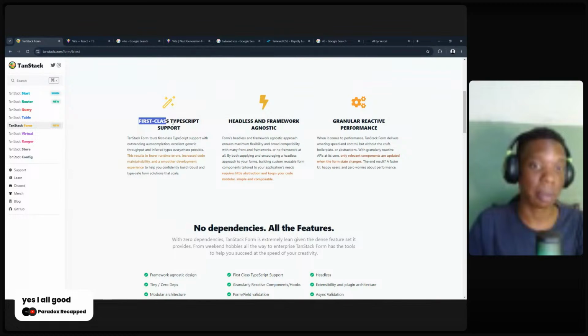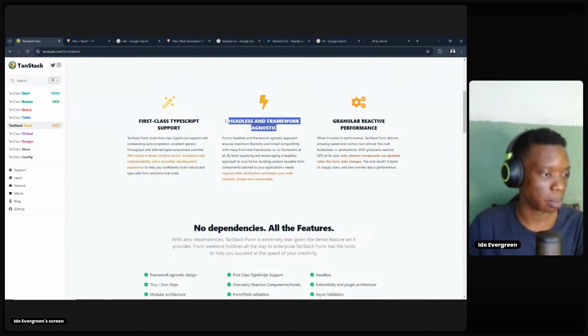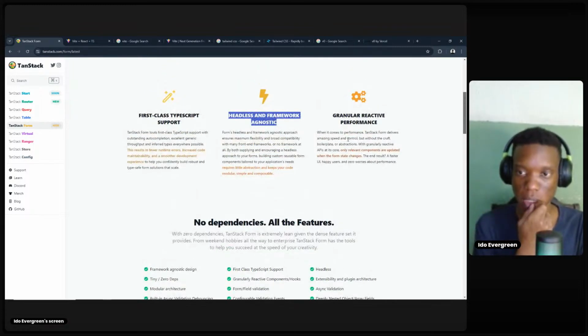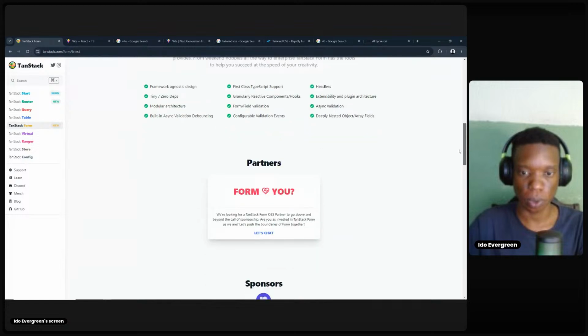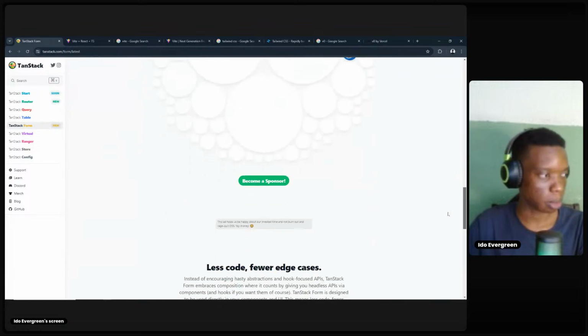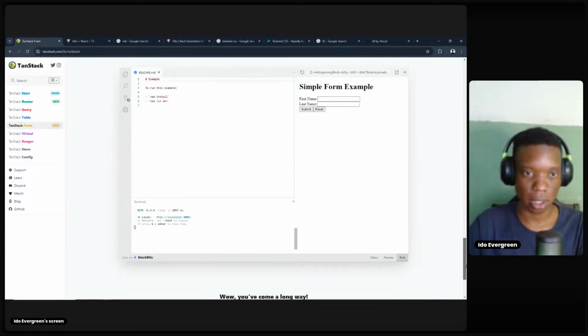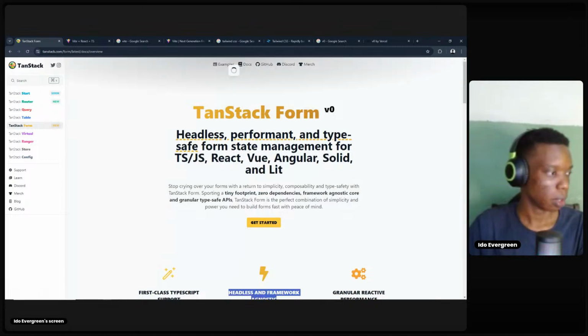So it says first-class TypeScript support. Amazing. Headless, framework agnostic, meaning that you could use it with any library. Pretty much amazing. Reactive performance. When it comes to performance, TanStack Form delivers amazing speed and control. What else could we try out here? I think this is pretty much okay. So for our example, we're going to be making use of React, and let's get started.